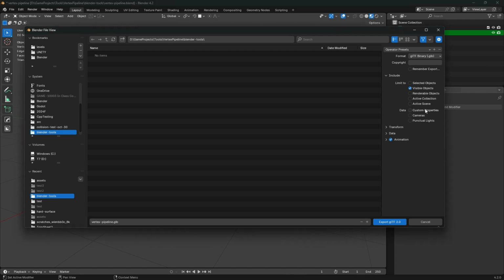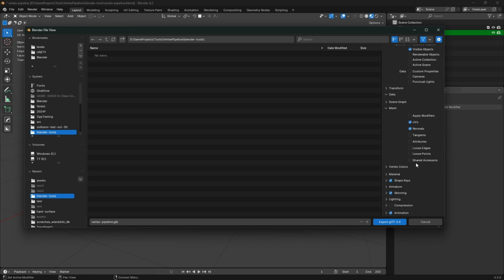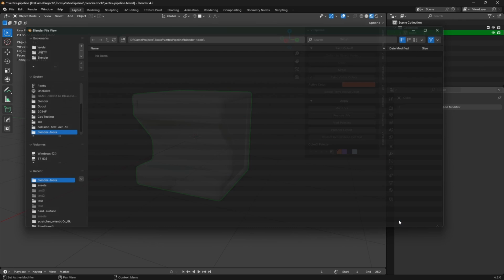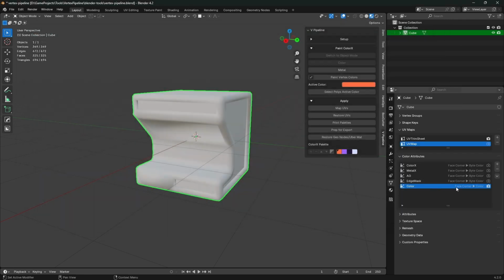I'm just going to limit to visible in case there's anything else in the scene. I don't think there is, but also we need data, mesh, and then if we go to vertex colors, these settings should be okay. I think we don't need all vertex colors, we just need one. And in fact, I'm going to double check this. Yeah, you want your color vertex color to be selected. I probably should add this to the prep for export button. So I'm going to add that to my backlog.